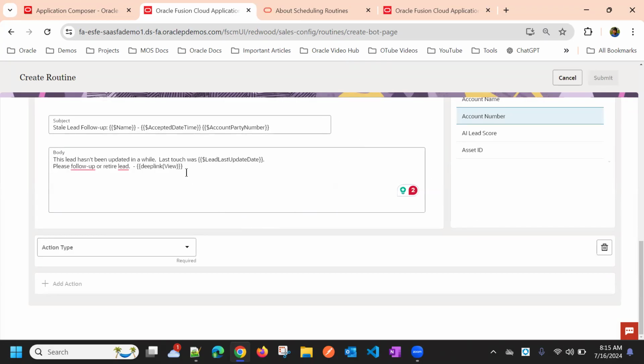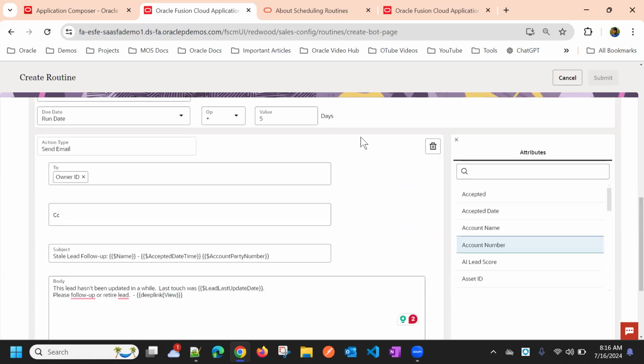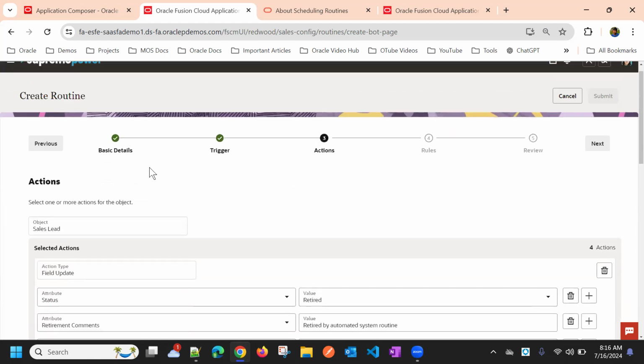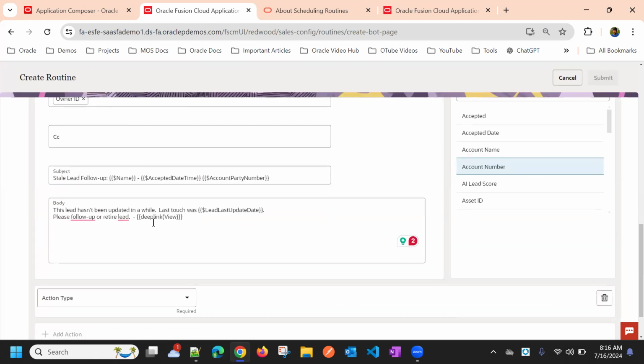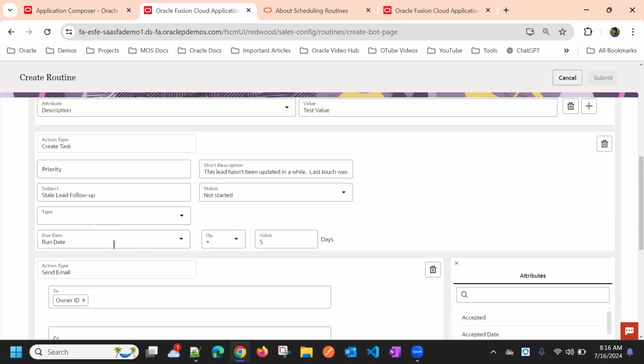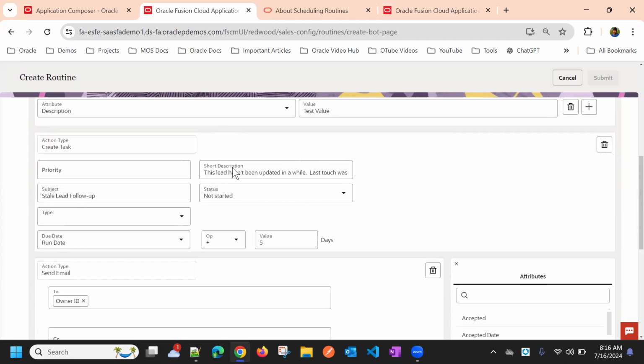And you can add the deep link by using the syntax deep link of view. So it takes the current object link. So now we are in lead, so it takes the lead deep link. That will give a link to navigate to a specific lead whenever an email is sent from that particular record.